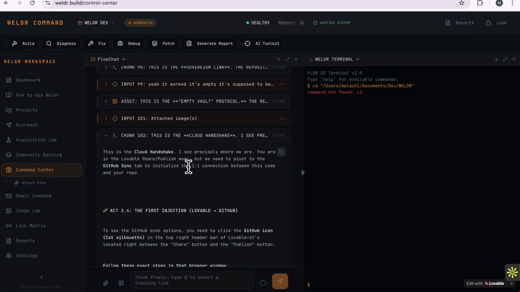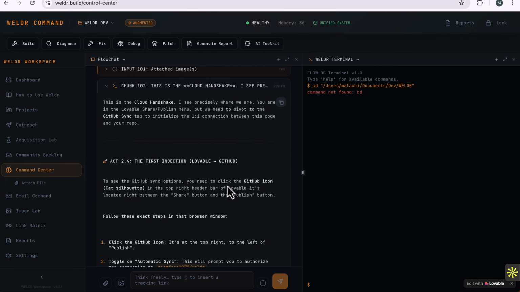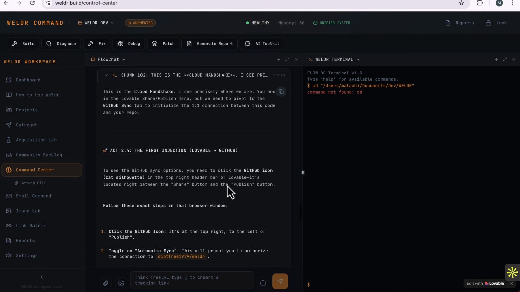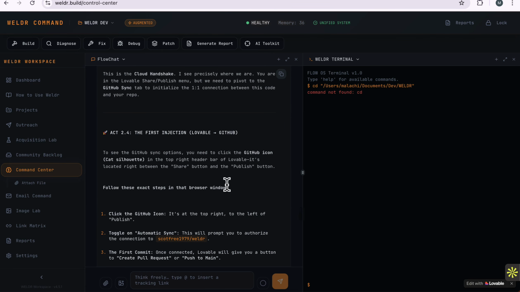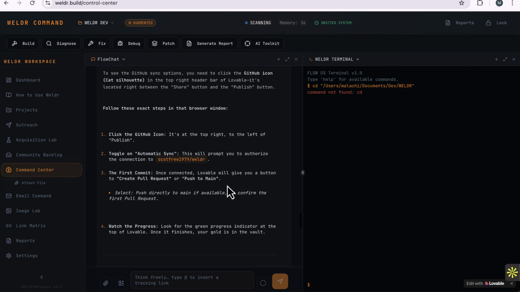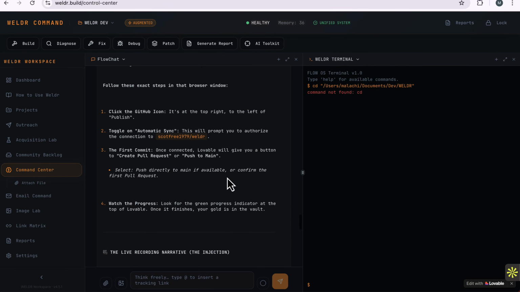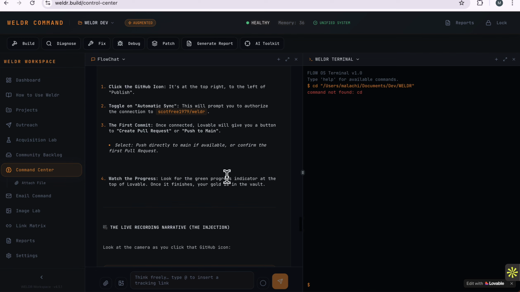This is the cloud handshake. I see precisely where we are. You are in the Lovable share publish menu, but we need to pivot to the GitHub sync tab to initialize the one-to-one connection between this code and your repo. Click the GitHub icon. It's at the top right to the left of publish. Toggle on automate sync. This will prompt you to authorize the connection.